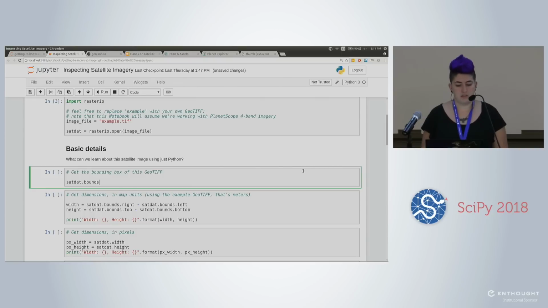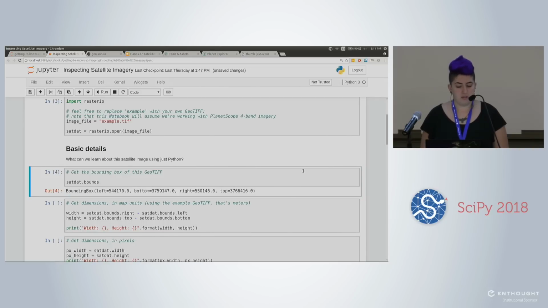Let's get the bounding box. .bounds on the file that we've opened. It's going to tell us what the bounding box is. Now what this is, it doesn't really matter, but it is the coordinates for each corner. The left, bottom, right, and top, which gives us the area that this image covers. This specific example.tiff that I'm opening here, yours might look different.